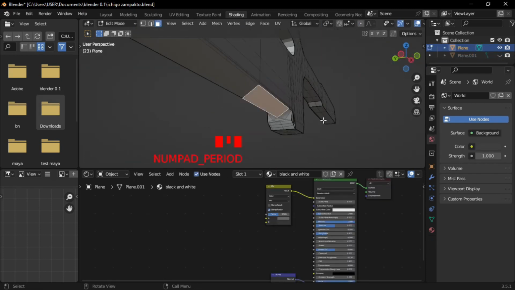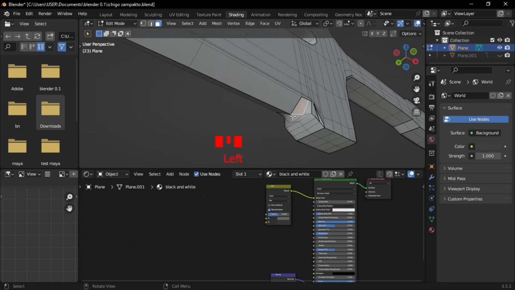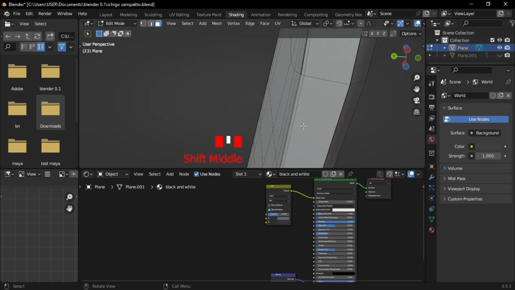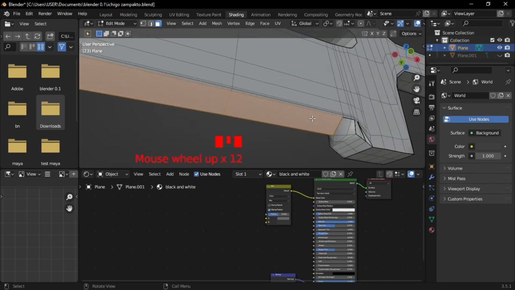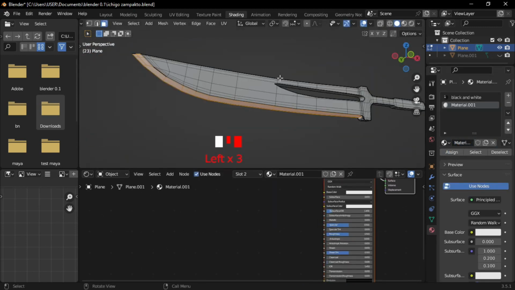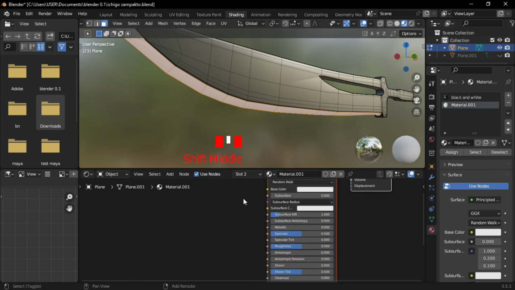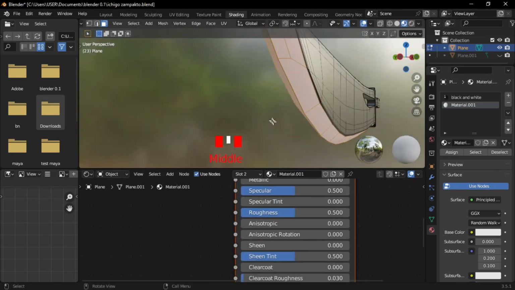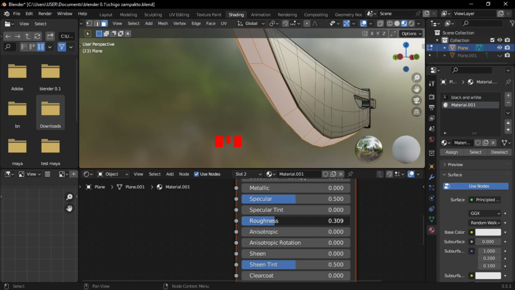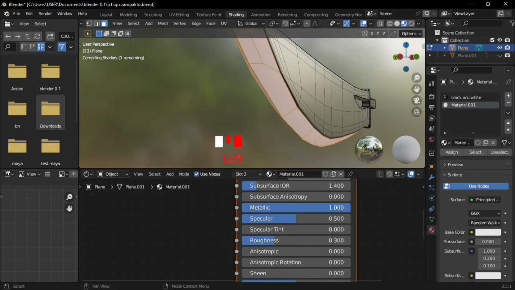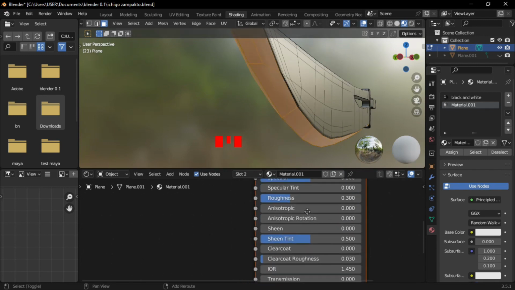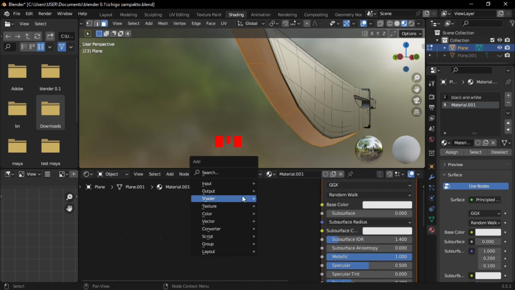Press 3 to go into Face mode. Select these faces manually. After selecting the faces, press Ctrl+ on your numpad to increase the face selection. After selecting the faces, create a new material. Set the metallic to 1 or 1.5 and reduce the roughness to 0.3. Press Shift A to add some texture nodes.